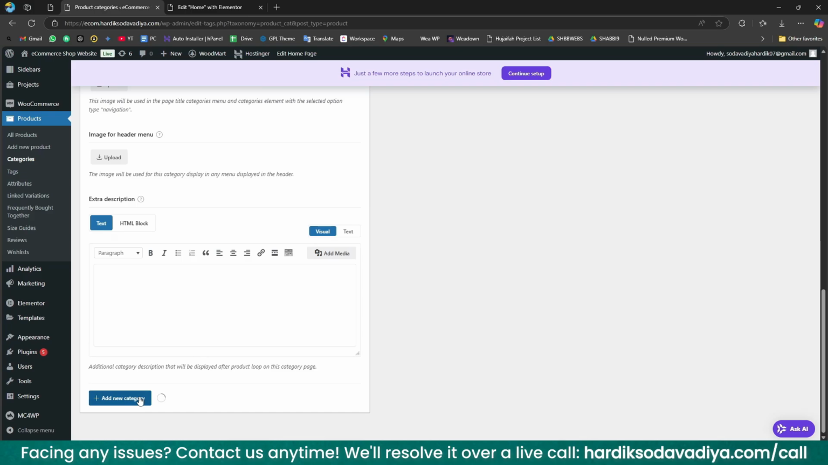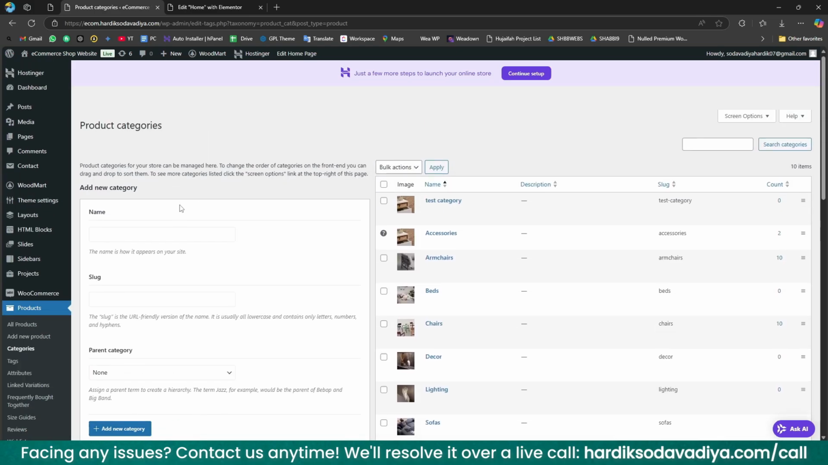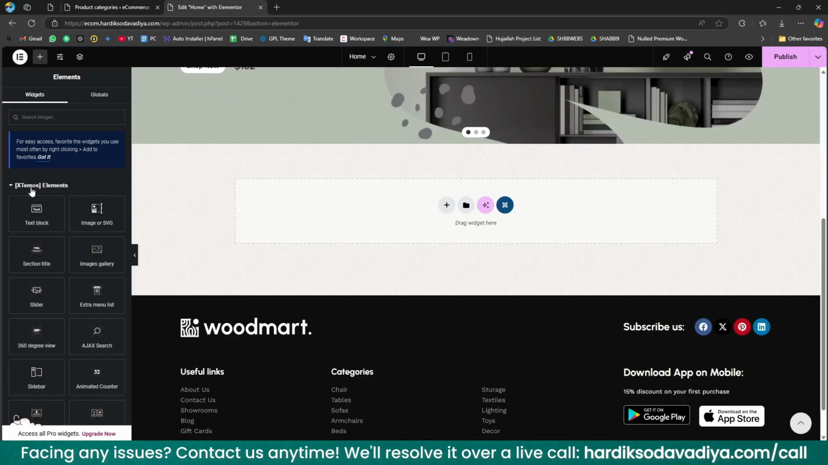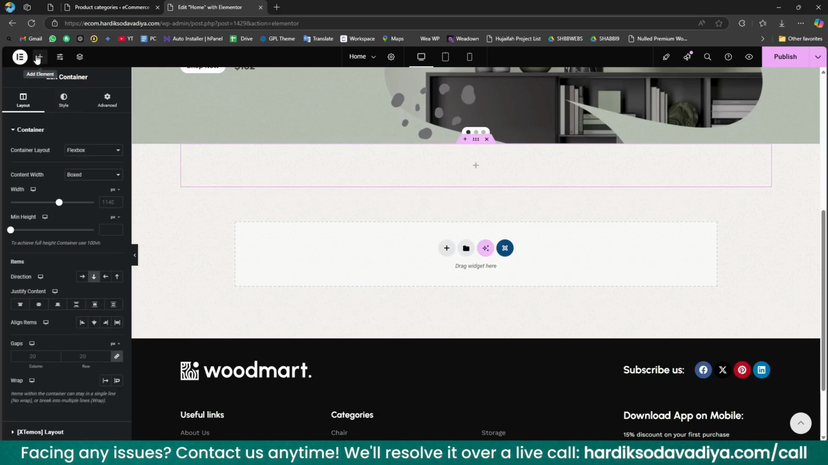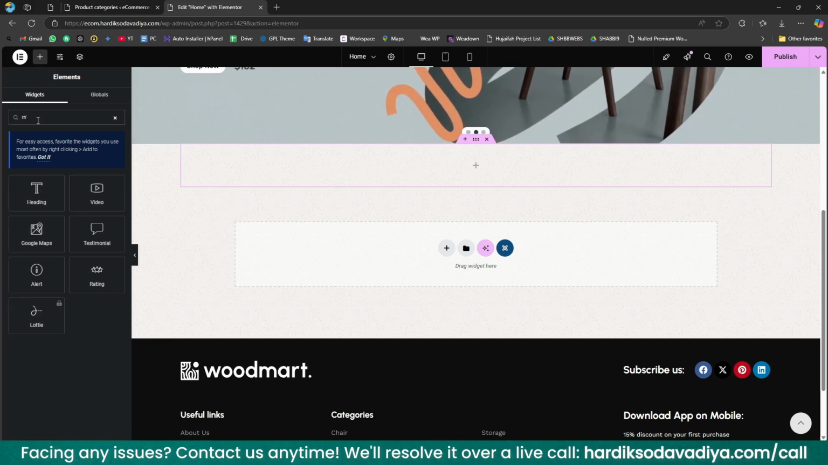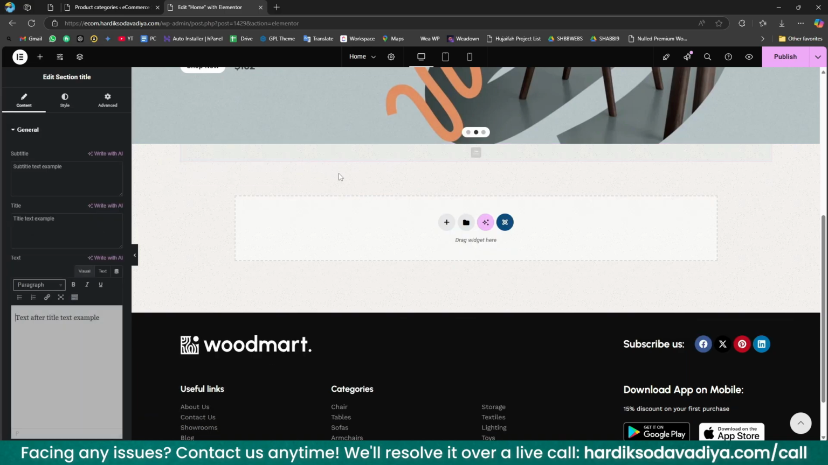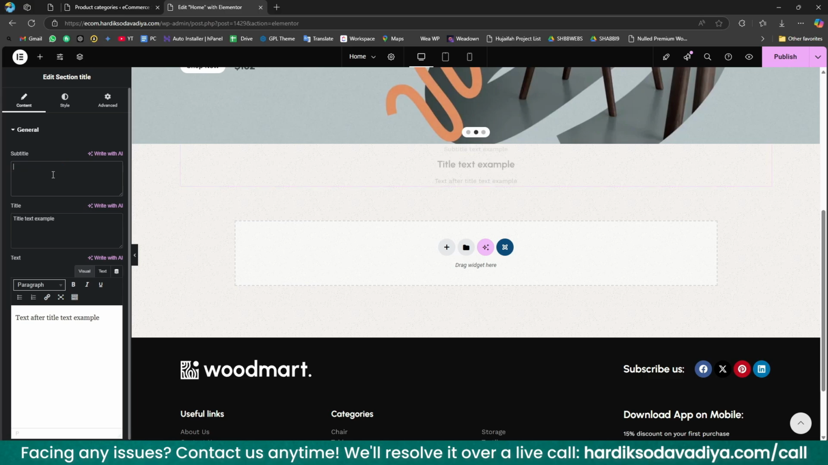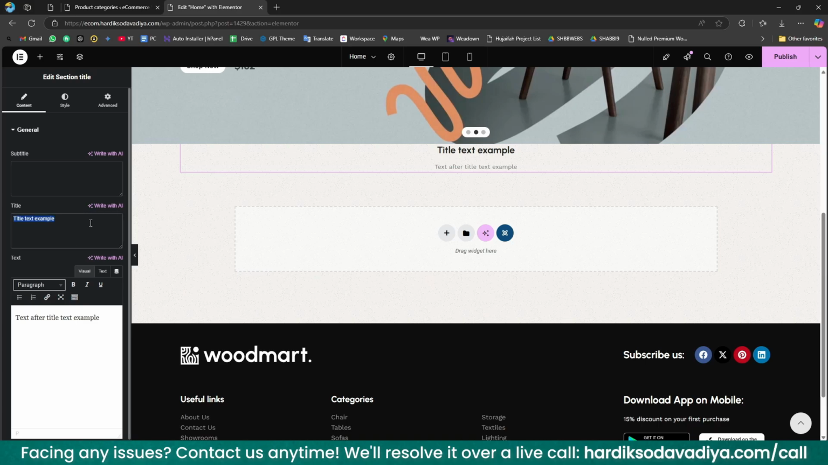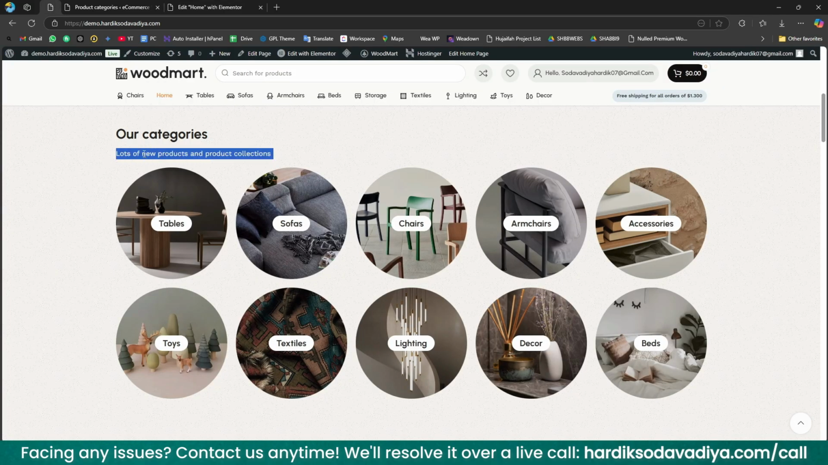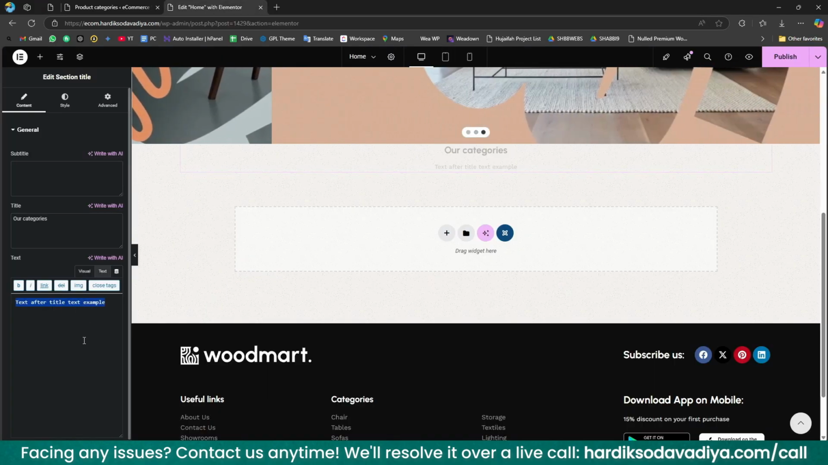So we will click on add new category, and the category will be added. As you can see, the category is added. Now if we go to the home page, we can start building this section. So we will take a flex box, the direction will be down, then click on add new element and search for title, and we will select section title. Yep, we don't need any subtitle. Just go to the main example website and copy the text, which should be our category. This is the title, and we will copy the text for this section.